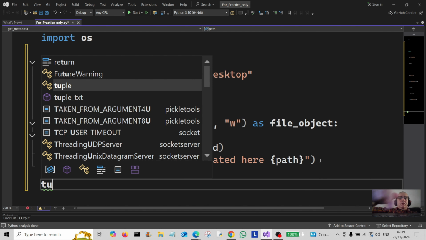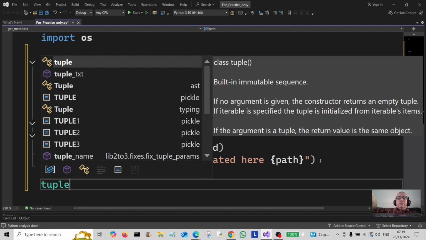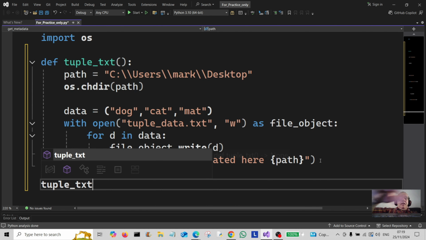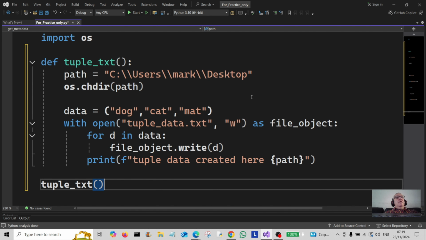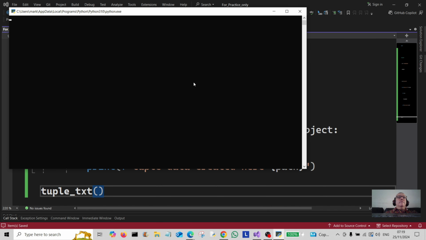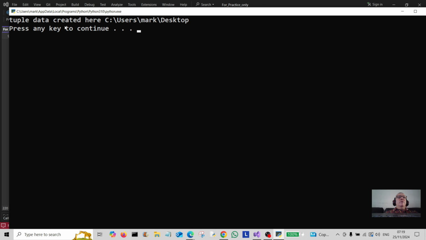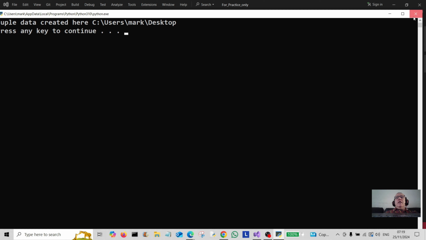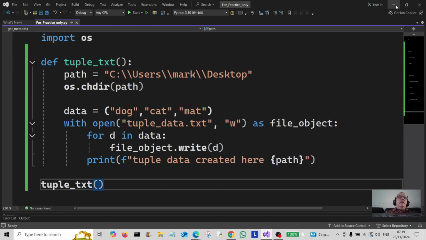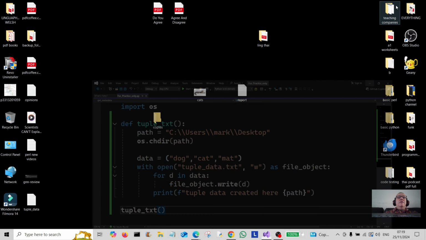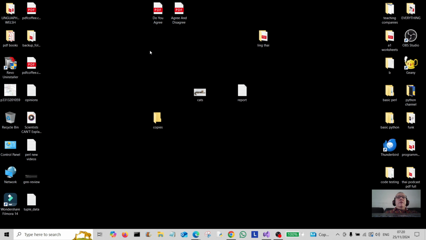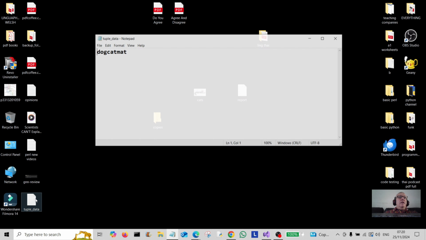So it's called tuple txt. Let's save it. Let's run the program. Okay, so it's told me the tuple data is created here on the desktop. Let's check out, see if it has created the file and copied the data into it. So it should be knocking around here, tuple data. Okay, and there you go.